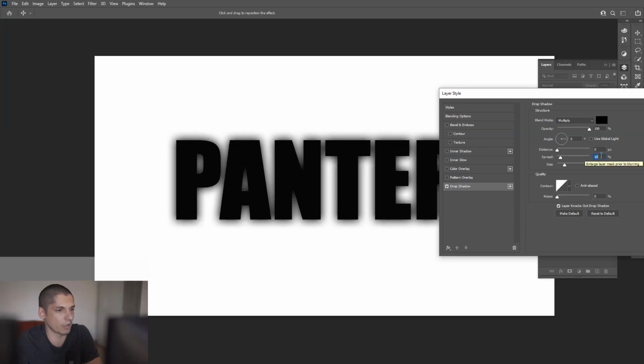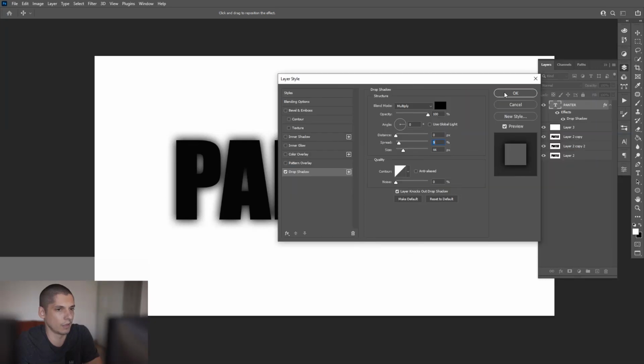Actually, the spread, I'm gonna also increase this one. Interesting. I'm gonna add like 9. That's pretty good. Click OK.